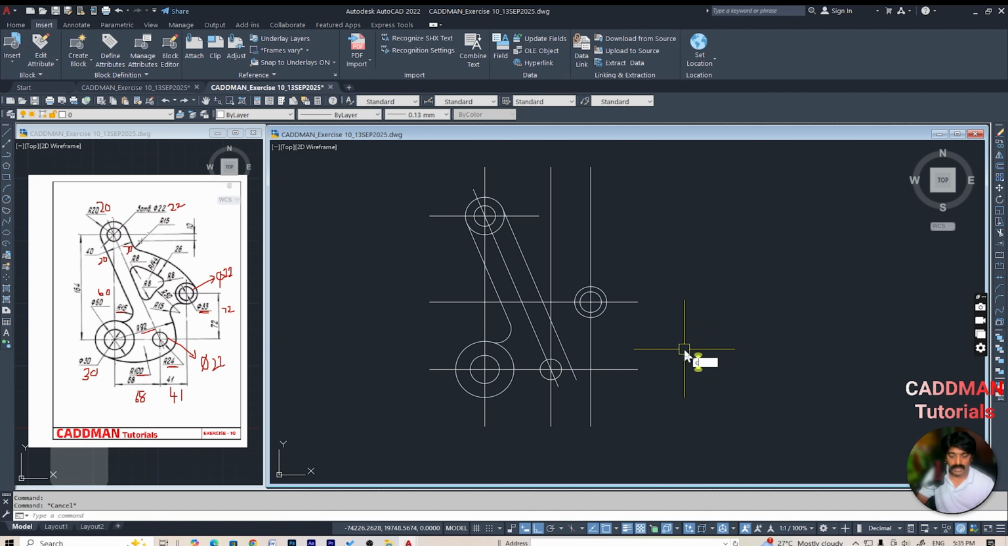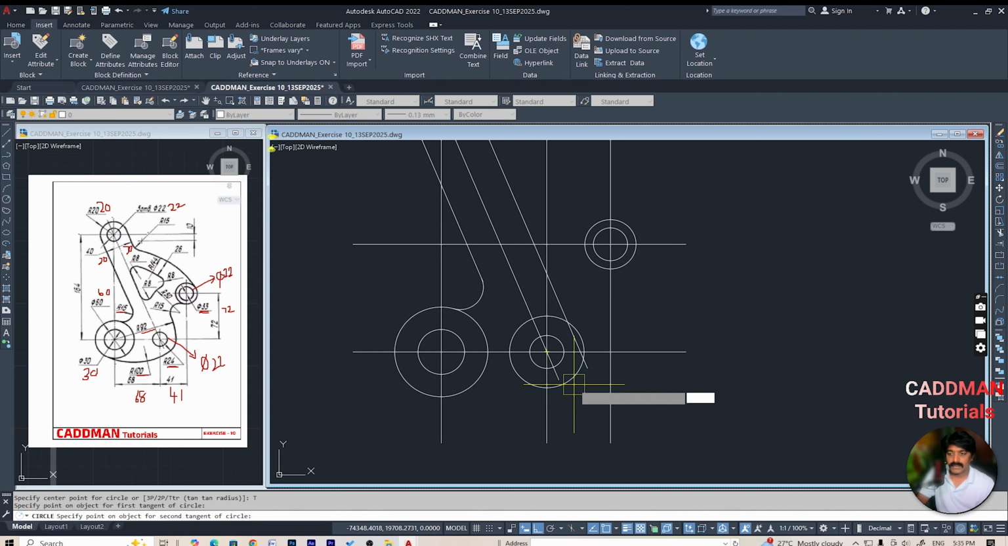So go for circle, enter, come to this point and say radius 24, and in order to get this profile, we'll make a tangent. So tangent to tangent radius, tan tan radius. So go to circle, go to tan tan radius, select this circle and give the radius as 100.